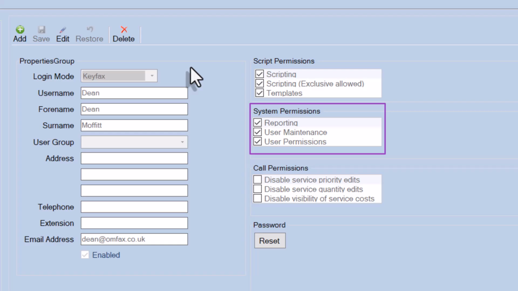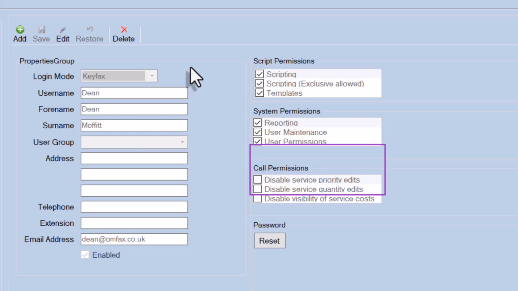User maintenance allows admins to access Keyfax user maintenance as described in this video. User permissions allows Keyfax user maintenance as above, with the ability to change user permissions, excluding system admin permission. A fourth option called System Admin is available that is not shown here, but should only be used by your IT system administrators. Call permissions allow Keyfax admins to control which advisors can override repair priorities and quantities on the results summary page. The service cost can also be hidden on the results page.